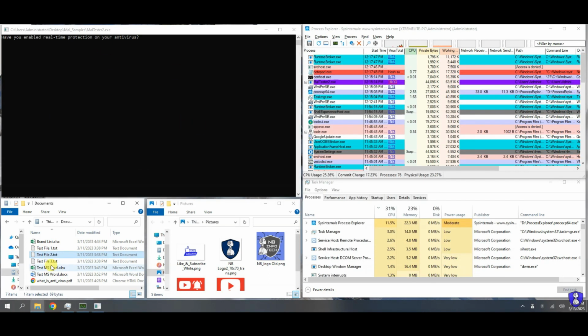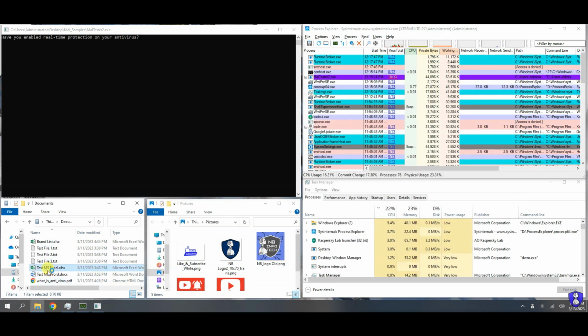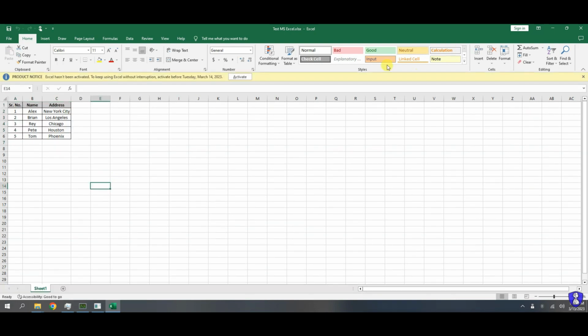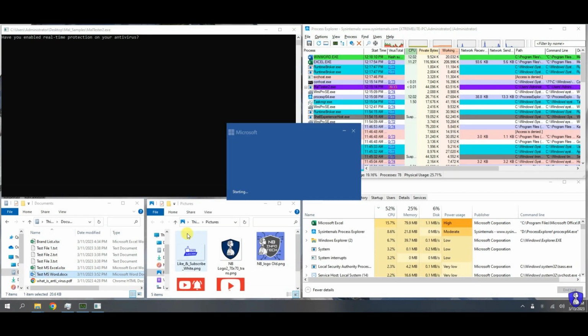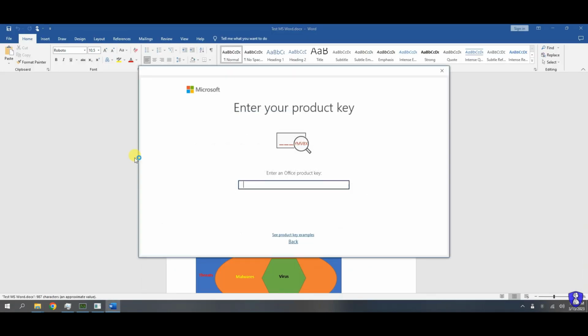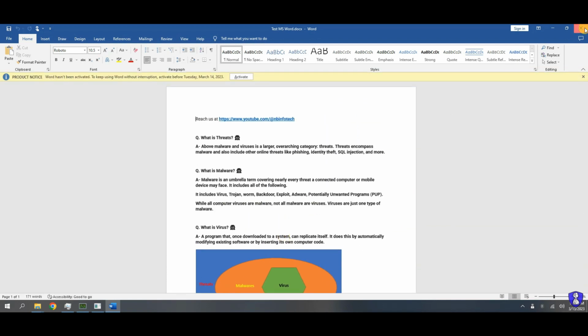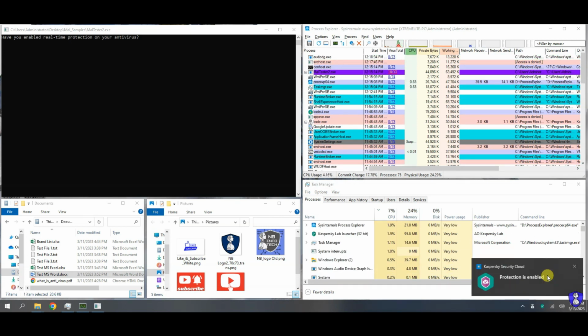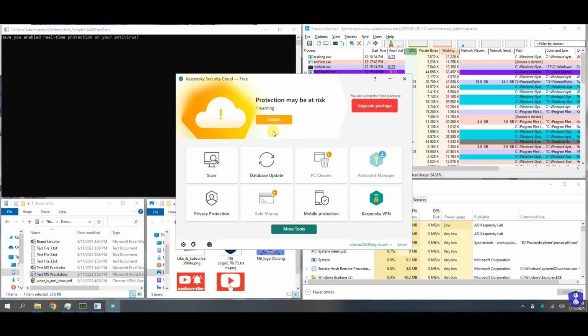These are some sample files, which are included for test purposes. Our antivirus protection shield is turned on, so that we can proceed with the test.